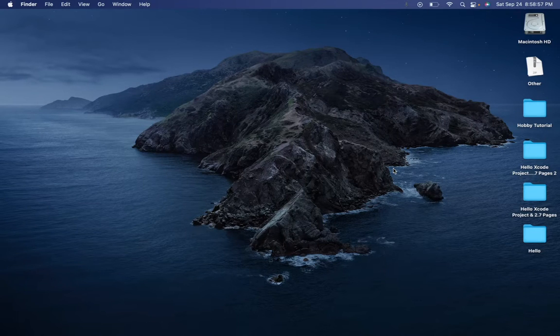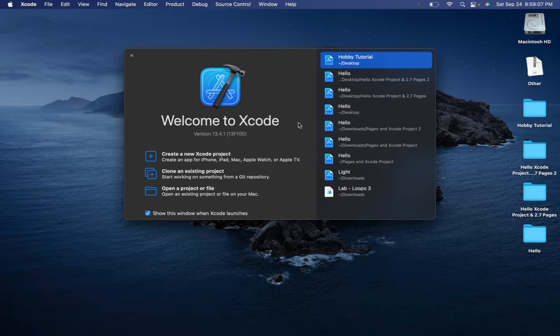Hello, in this tutorial, create your own simple Swift app. First, let's open Xcode. So let me open Spotlight Search by Command Space and Xcode. And I have Xcode version 13.4.